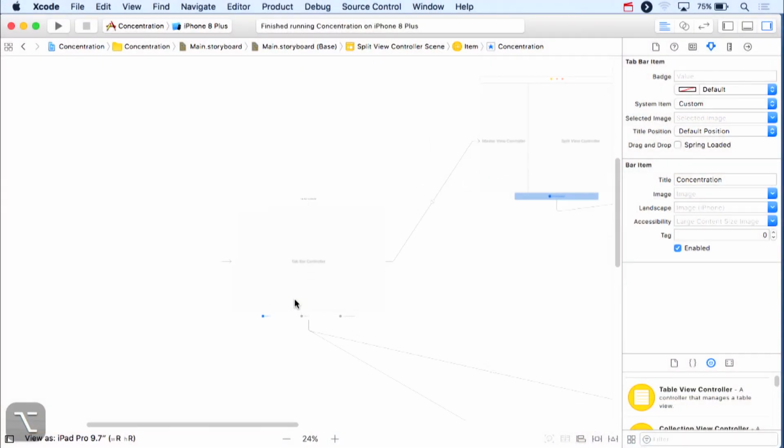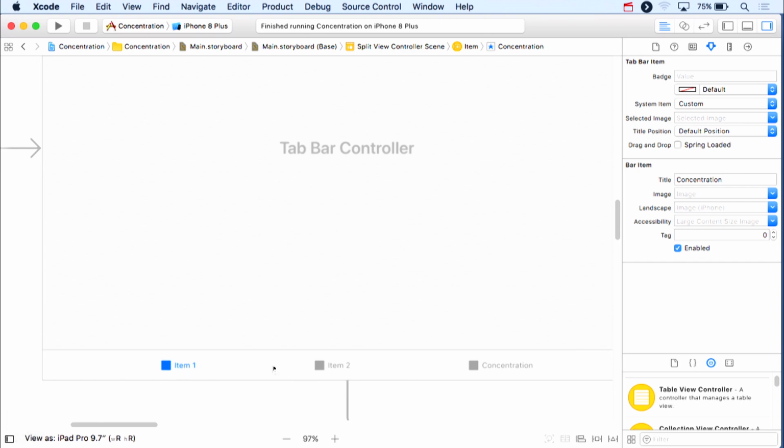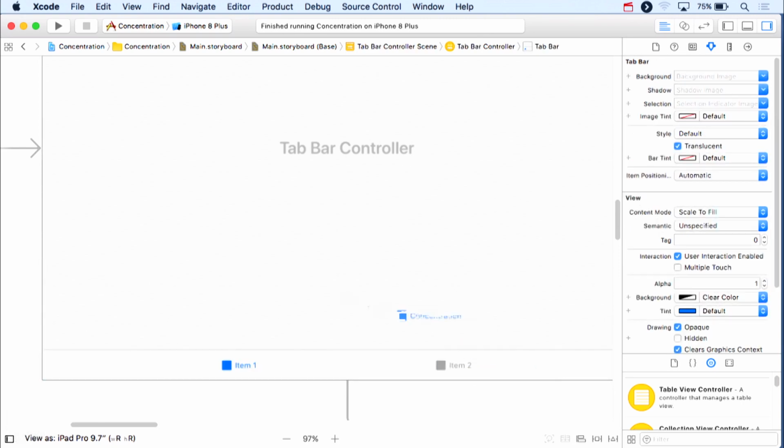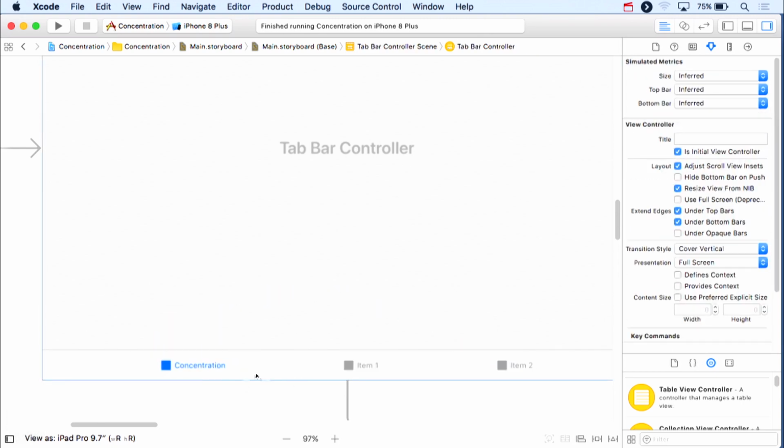The other thing you can do that's kind of cool is you can reorder the tabs. So here I've got my 3 tabs, item 1, item 2. Let's move our concentration one to be the leftmost tab. Okay, so let's run again. We'll do it on an iPhone 8 Plus, doesn't really matter.